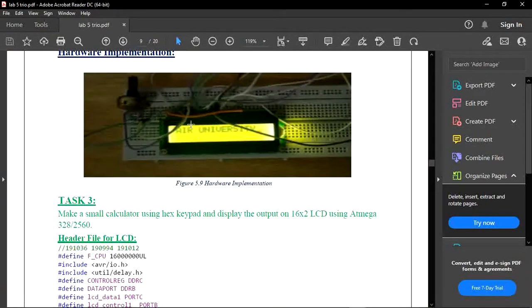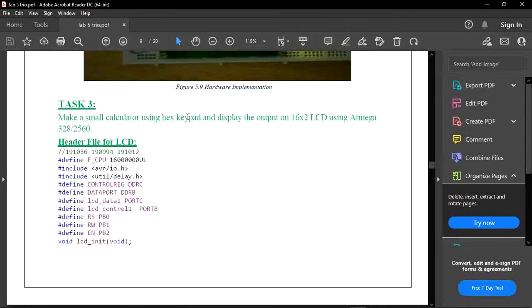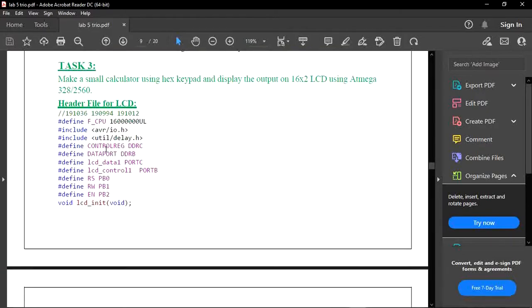Now I am going to move towards our third task. This is the hardware implementation of our task. The third task is to make a small calculator using a hex keypad and display the output on the LCD. While in lab 4 we printed the calculator output using a hex keypad on 7 segments, now here we just have to display the output on the LCD. So our code is mainly the same.